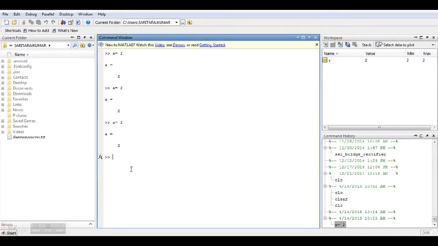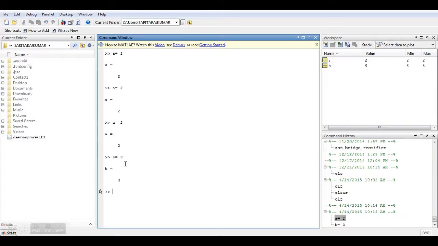And another variable I am creating, b is equal to 3.